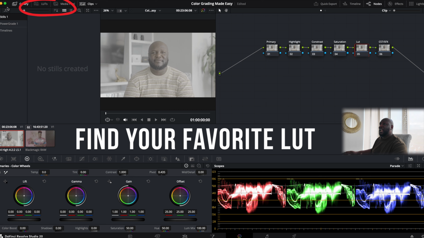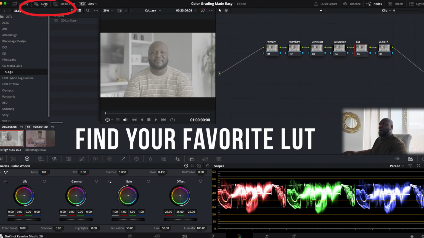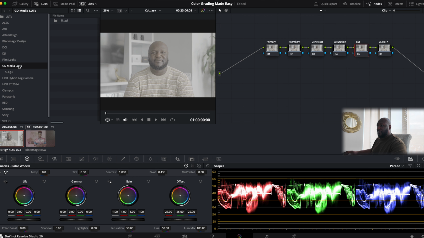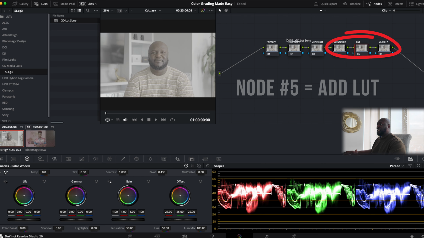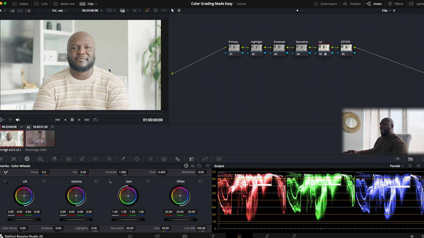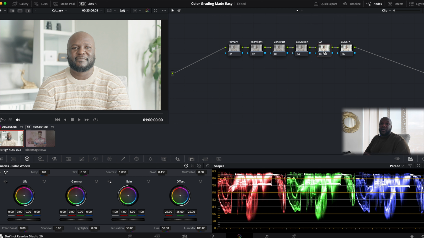Get familiarized with the gallery because we're going to use that next. Let's go back to our LUT. I have a LUT I've already created for my Sony. Let's add the GD LUT onto my LUT. Right away, you saw color added. DaVinci Resolve comes with a lot of preloaded LUTs, so take your time, go through the LUT panel and find a LUT that matches your camera.